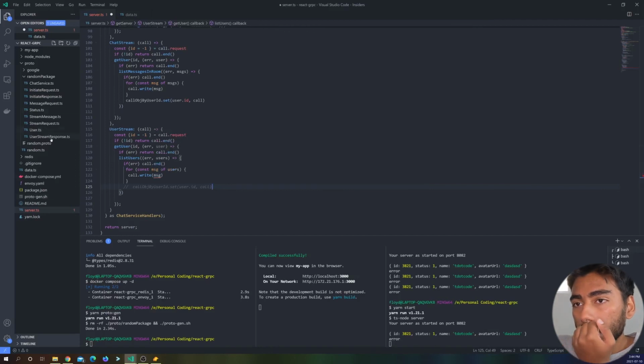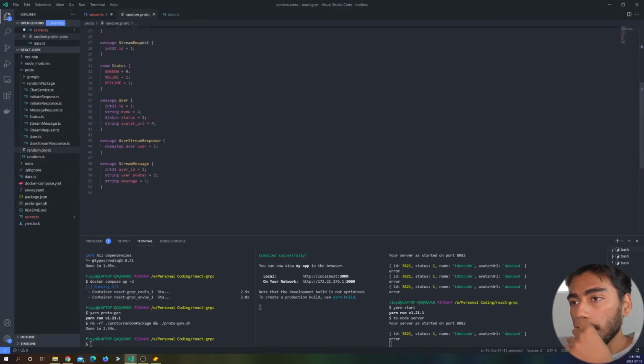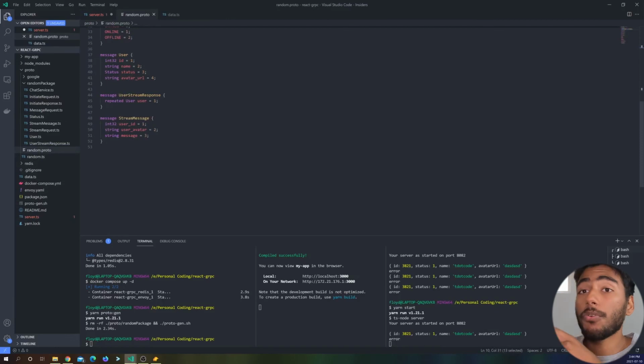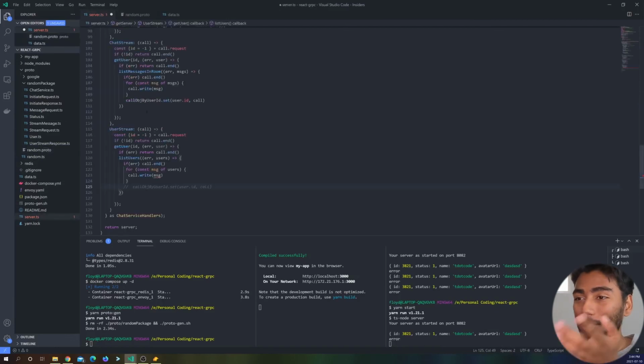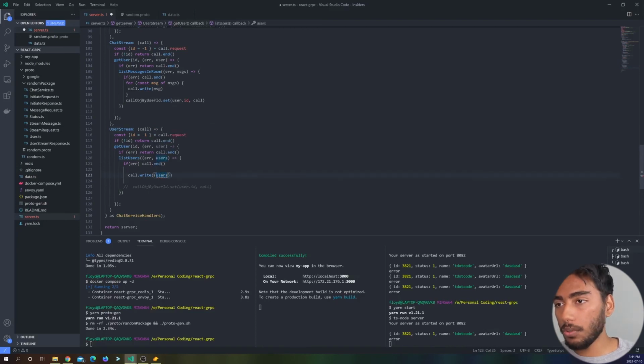And instead, what do we have? So the user stream, let's see what we have over here. The user stream is an array of users. So in this case, I can just batch send all of them. So I can just delete all of this, and then I can just send all my users at once. I will just have to do one of these.